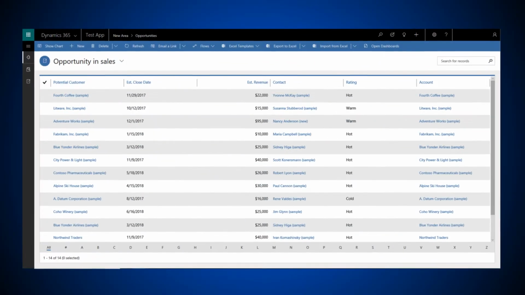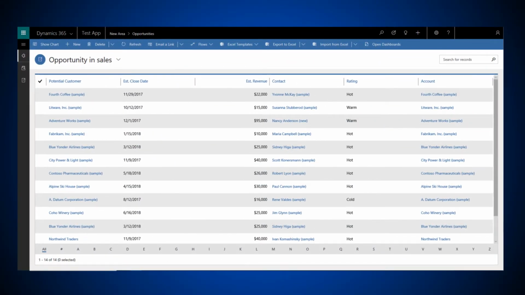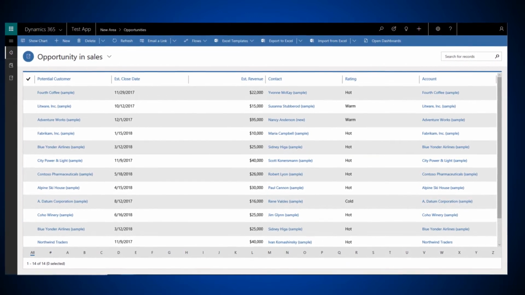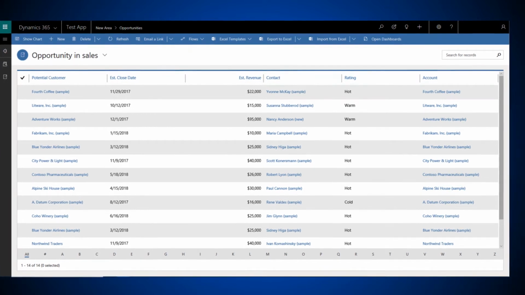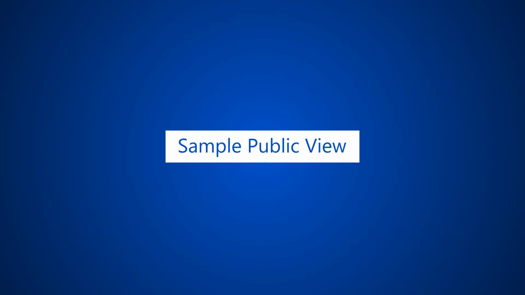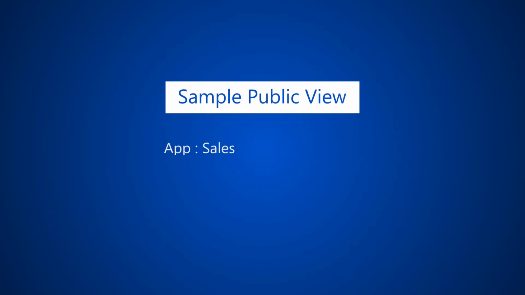Views are a great way to define how to display the list of records for a specific entity. The View Designer in Dynamics 365 helps you create and edit public or system views. Let's take a look at how it works. In this example, we will create a sample public view in the Sales app on Opportunity.